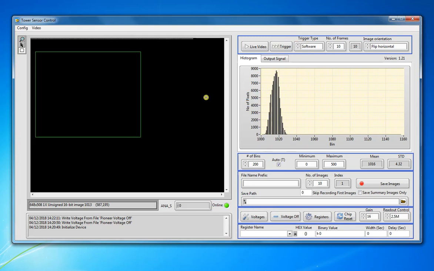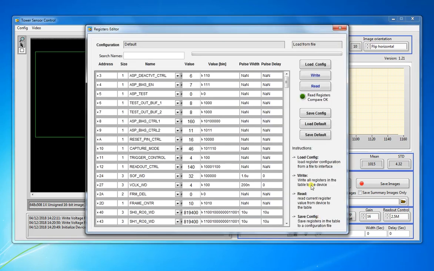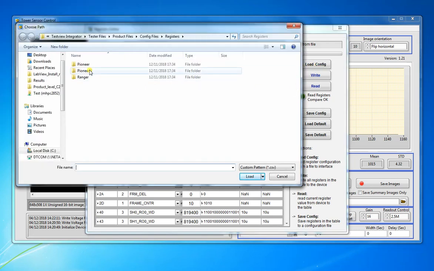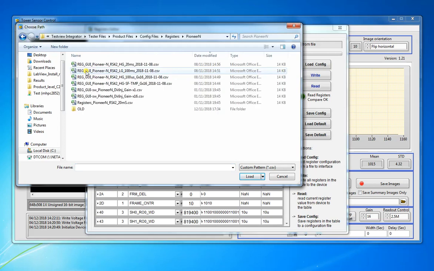Let's exit that. Apparently we have some live video. Here we can reset the chip. The next thing we need to do is download registers onto the chip. For that purpose we'll hit this button here called Registers. Again, we need to load a predetermined, pre-configured registers file that we've made.